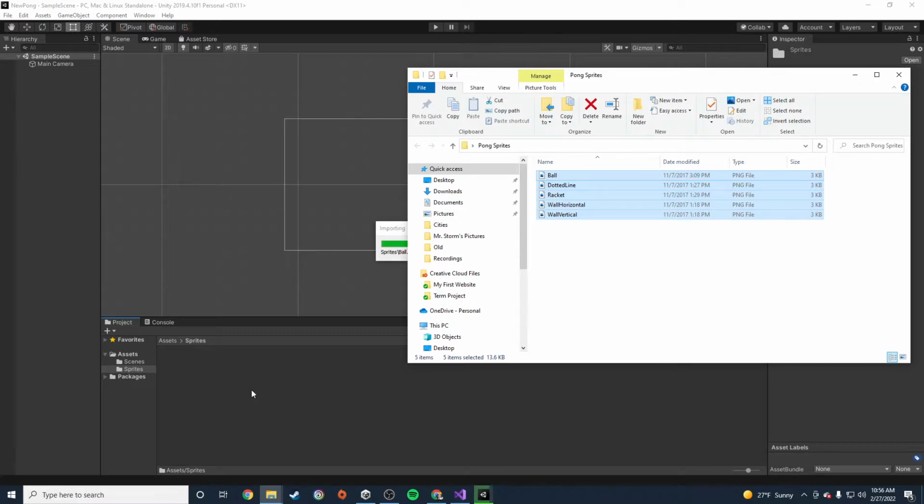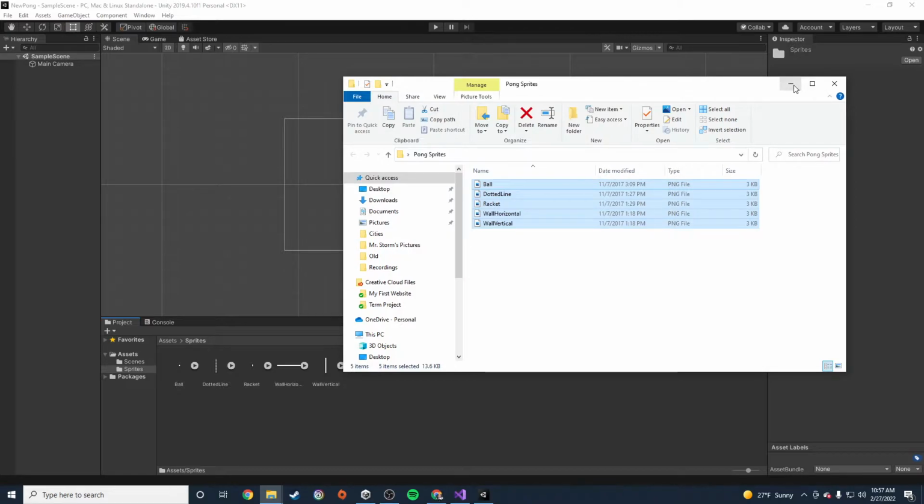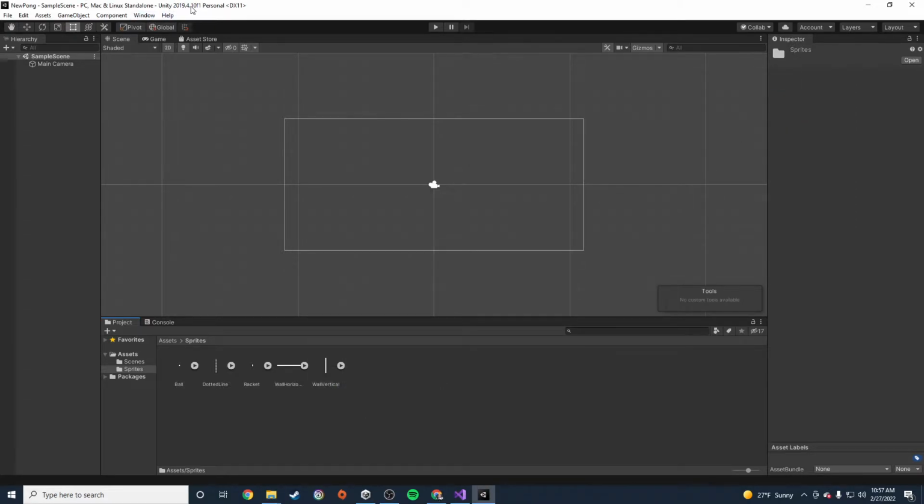my Pong sprites. Okay, and I'm not sure why I'm running 2019. Oh well, whatever. It's an older version of Unity. Things may be a little different. I guess I didn't change. I was messing around with something. Whatever. It's not important. It doesn't matter. Anyway, so I have my Pong sprites here.